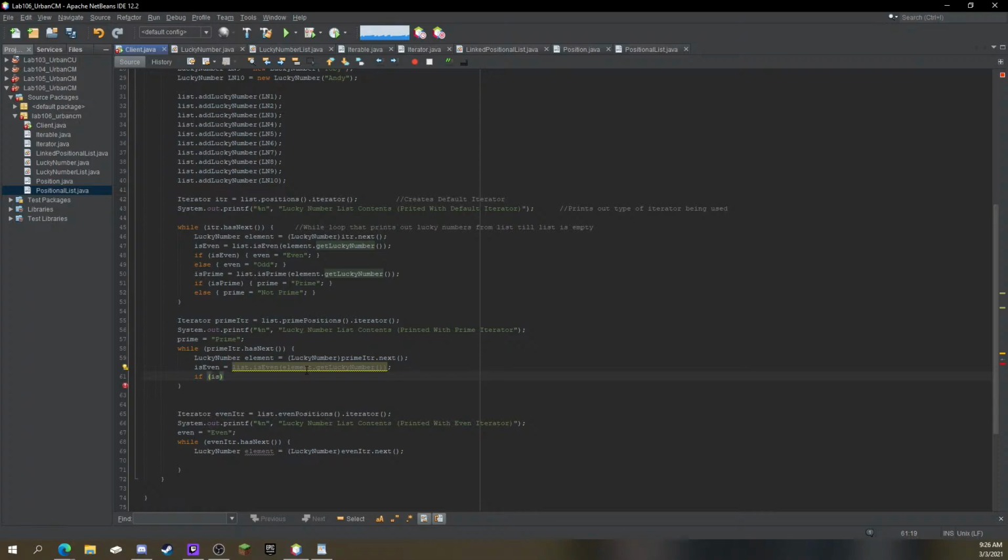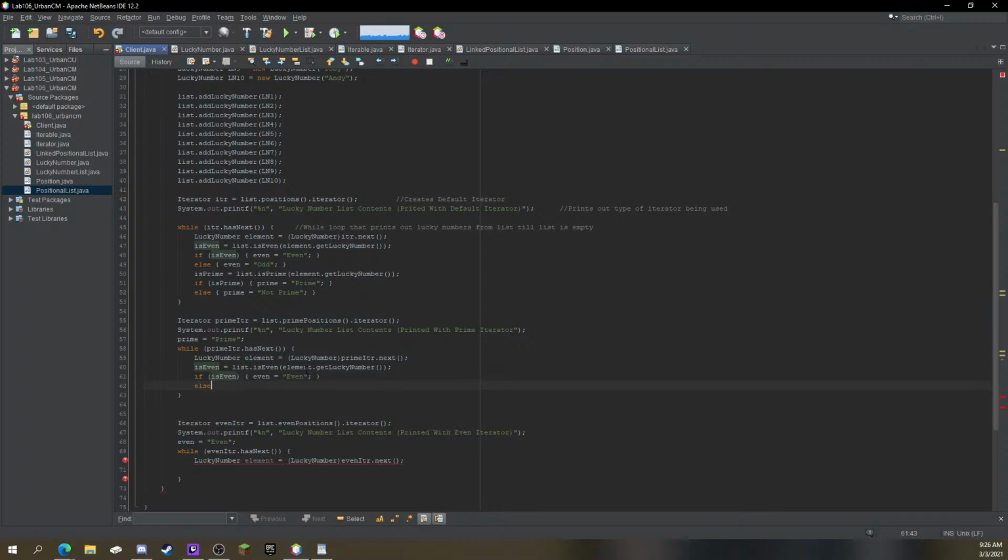So if isEven, we're going to do even is equal to even, else set even is equal to odd. Which sounds funny, I know, but I understand what I'm typing, so that's all that matters.